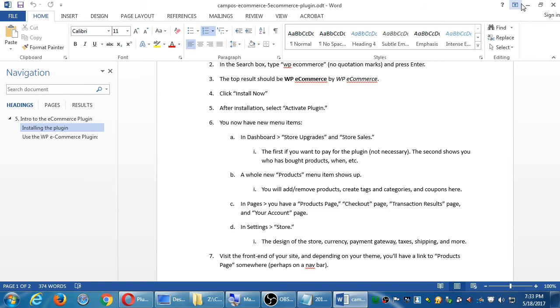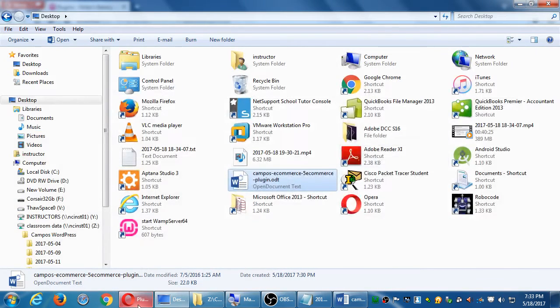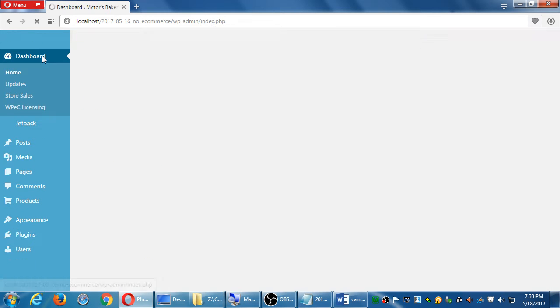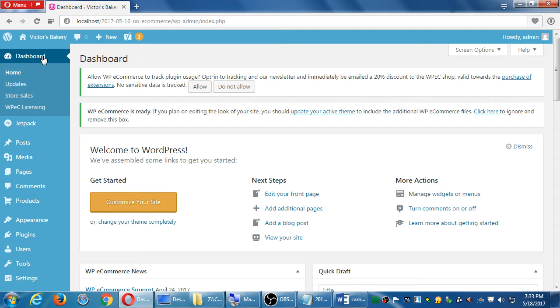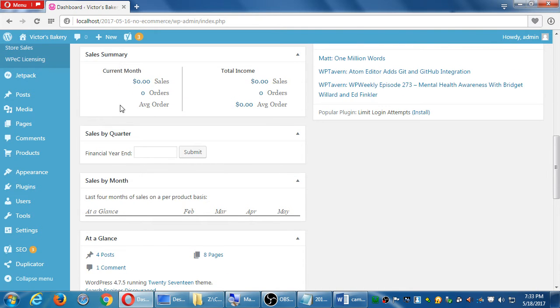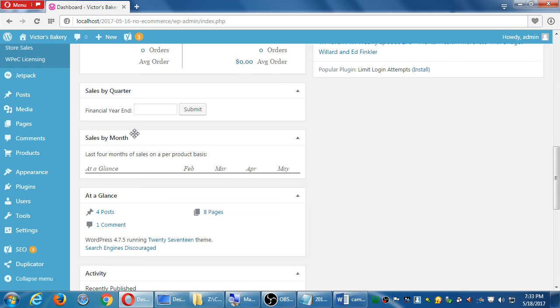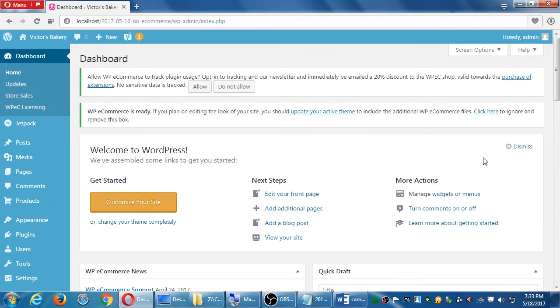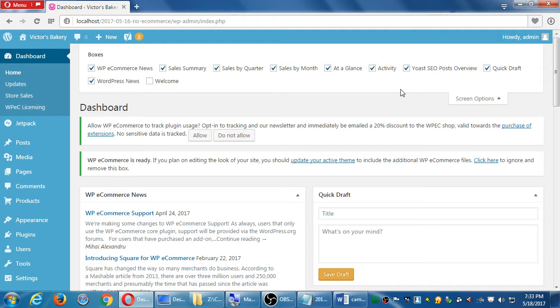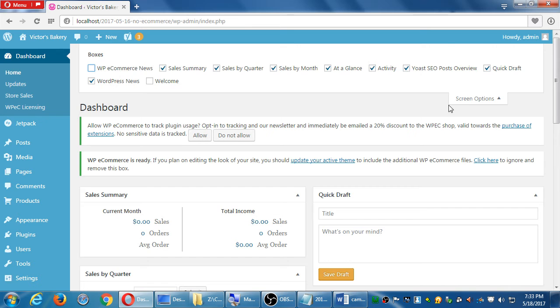So, to reiterate that, if you click on dashboard, when you log into the dashboard nowadays, the first time, you also have a few new boxes here. You have sales summary, sales by quarter, sales by month. This is all in the dashboard. If you remember, you can rearrange all of this stuff if you want. You can turn these things on or off. You can turn all of these on or off as you'd like and arrange them what's best for you.